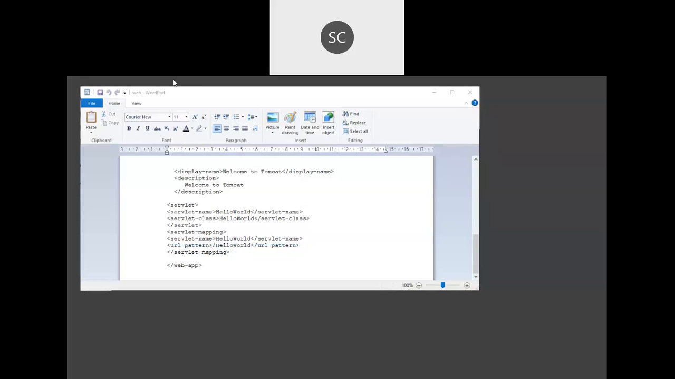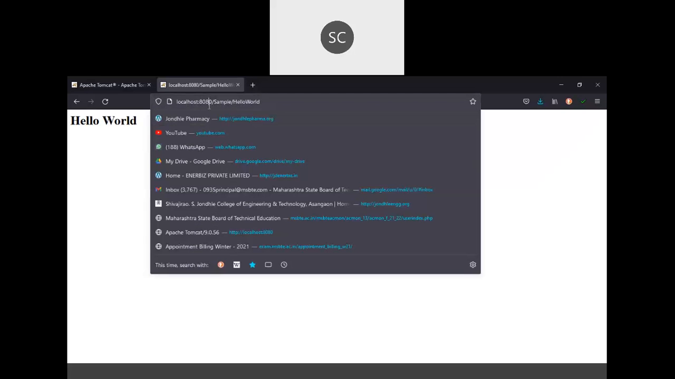Now you'll say, how to execute this servlet? We have done so many steps. So the simplest way is to open a web browser. In order to execute a servlet, you need to go to the web browser. So I'll open the web browser for you. So this is the web browser. Now what you are supposed to write?